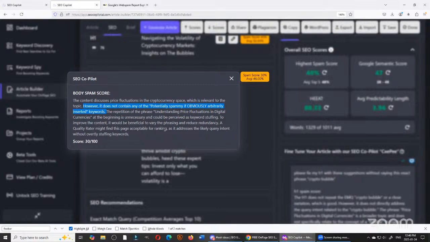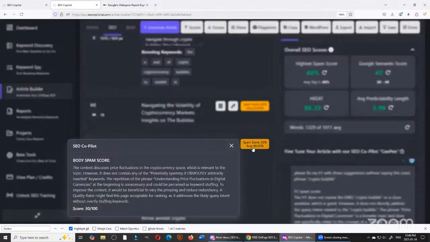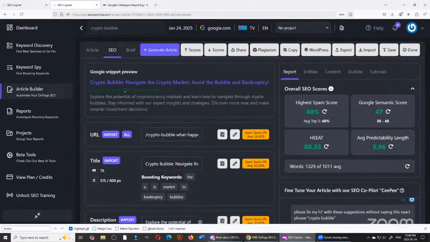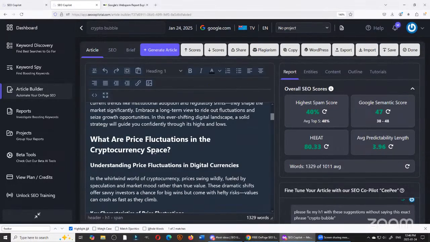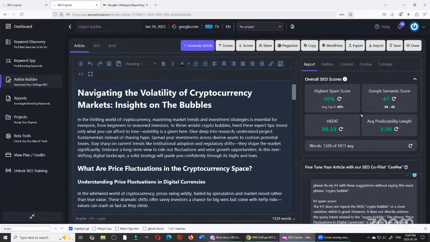You benefit from it. The repetition of the phrase understanding price fluctuations in digital currencies at the beginning is unnecessary and could be perceived as keyword stuffing. Again, I ignore you. It's all in the green anyway. It's 30%. You're under your competitors at 46%. That's fine. If that's what you're complaining about in here, I don't care. I like this here. This is perfectly fine. It's not redundant. Humans like that. This is good. Everything's green. We're done. Boom. Done.